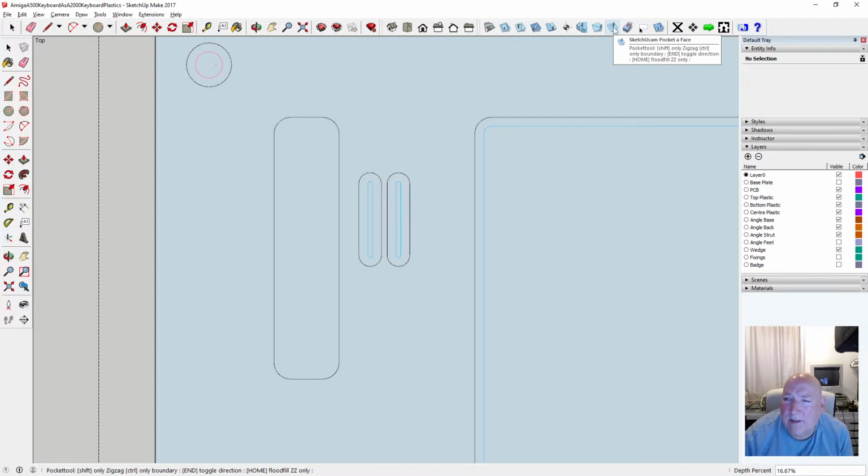Shift only zigzag, control only boundary. So control. So we want the boundary. We can put the boundary in. Can we do a zigzag? Shift only the zigzag.